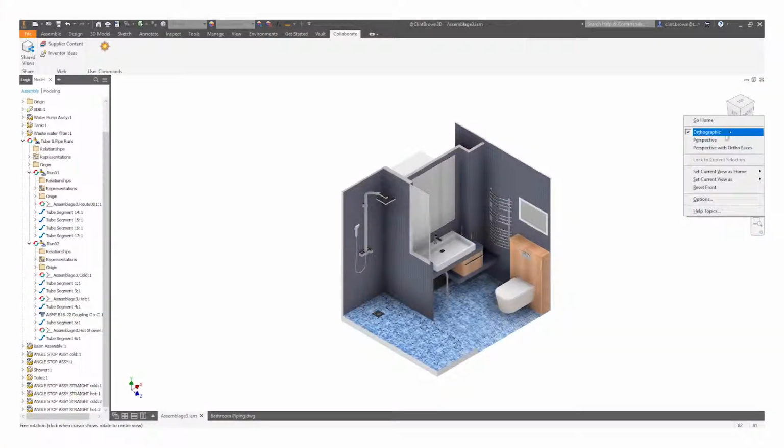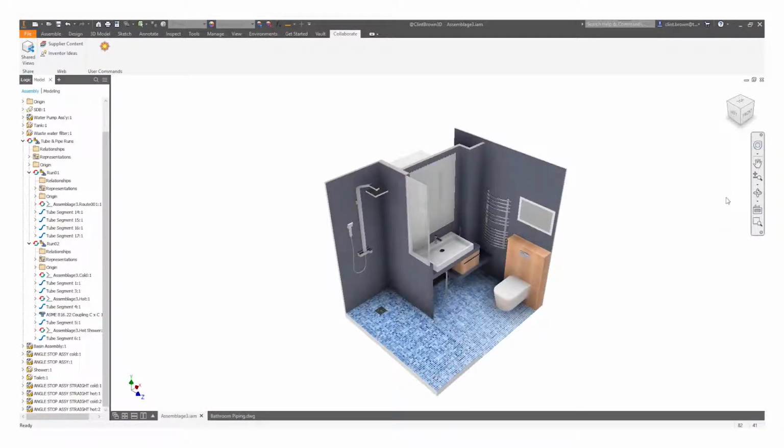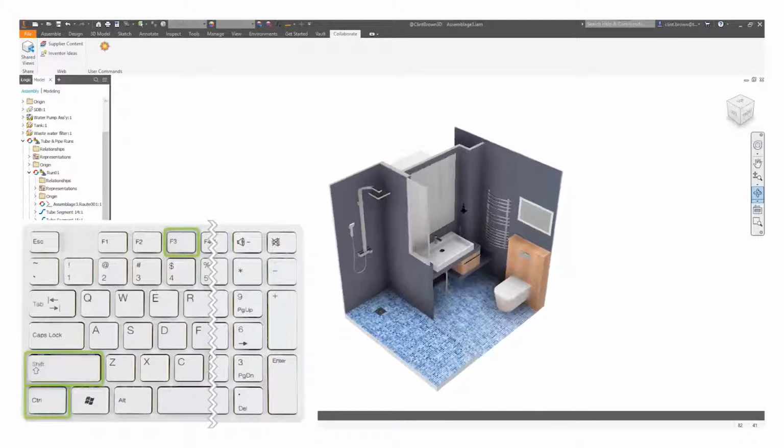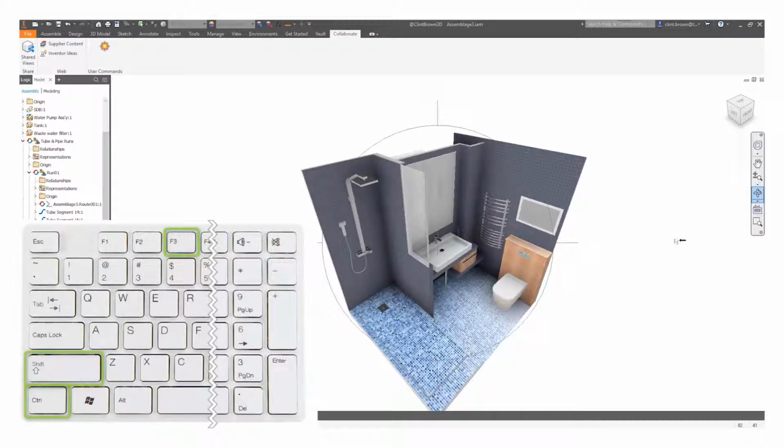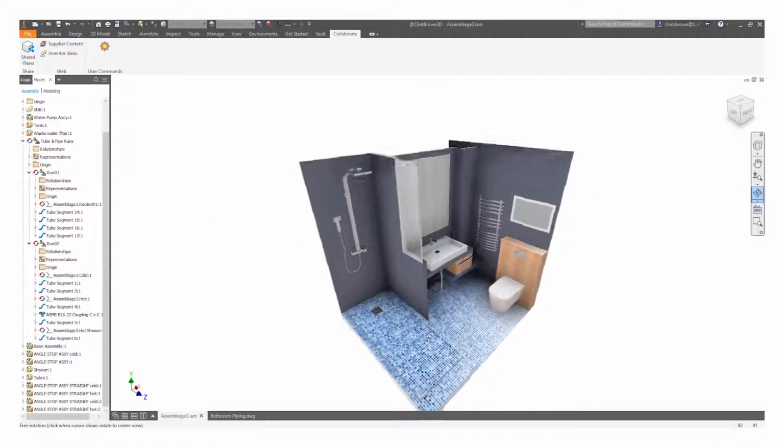A key to great renders in Inventor is to use perspective so that your models look more realistic. And you can set your field of view by clicking on Control, Shift, and F3, and then dragging up and down until your preference is set.